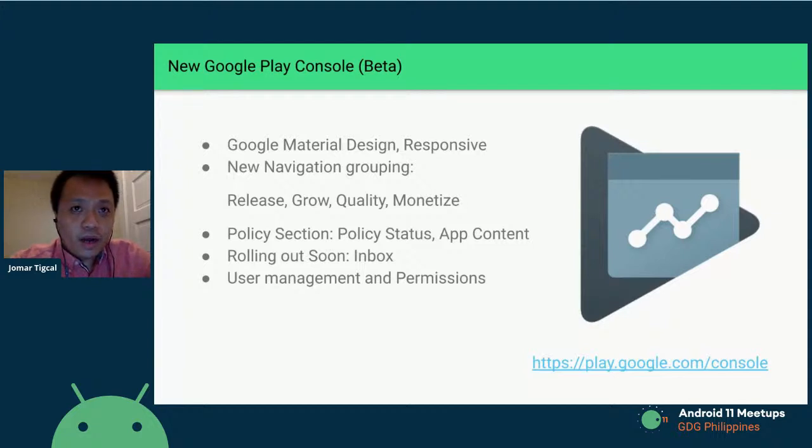So you probably don't need the Android app anymore for that. And then they have a new grouping, so like release, grow, quality, monetize. So all the new features are specifically grouped on what their actual functions are, instead of the previous navigation grouping they have. They also have a policy section at the bottom, and you can see the status of your application if you have a violation or something.